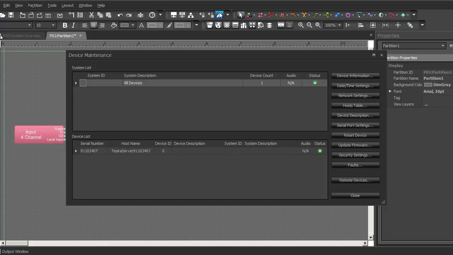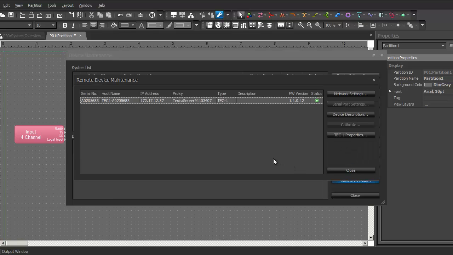be able to find the TEC-1 as well as other Tesira remote devices under this button here. So here's the TEC-1 I have on my network. The factory default settings are a default host name of the type of device it is, a TEC-1, and its serial number, as well as being set to DHCP. On this network, this is the DHCP address I received.